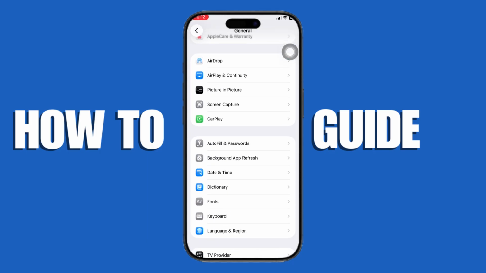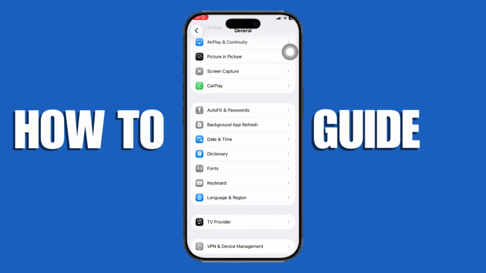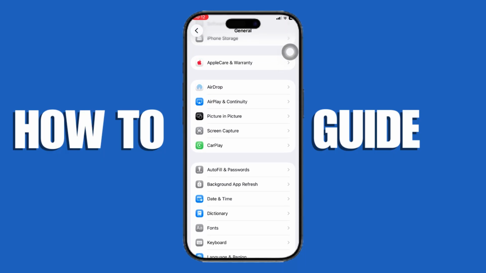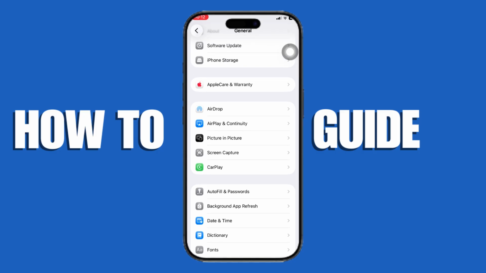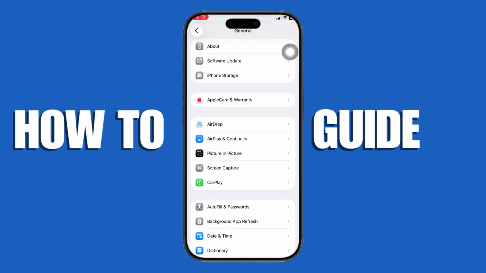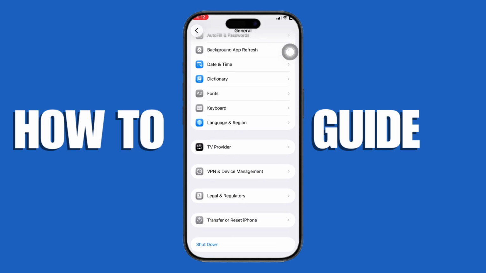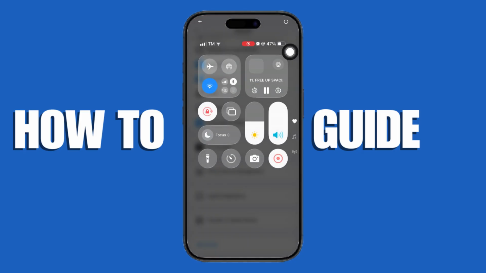You can also optimize photo storage by enabling iCloud Photos and selecting Optimize iPhone Storage if you have iCloud storage available. And finally, restart your iPhone to help refresh the system and check your available storage again under iPhone Storage.